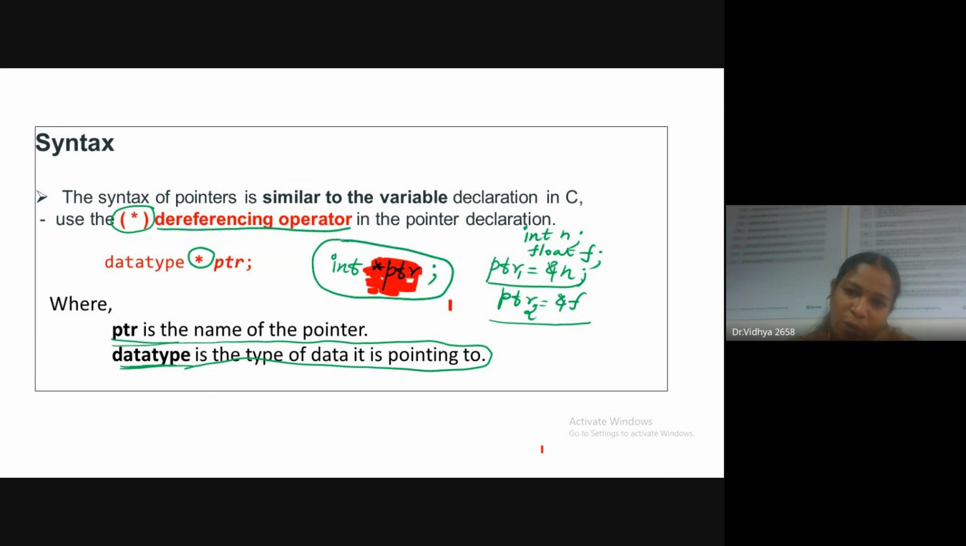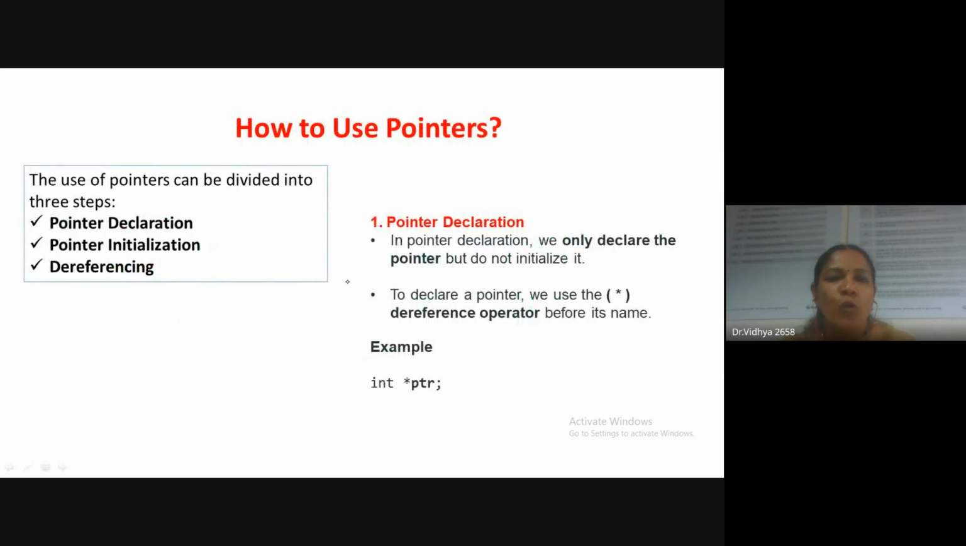Okay, so if it is going to point out the address of an integer variable, it should be declared as int. Otherwise, it can be of another data type based on the requirement. Then how to use pointers? A pointer can be used in 3 different ways. One is declaration, another is initialization, and the third one is dereferencing. These are the 3 steps to be followed for effective utilization of pointers. We can use the pointers based on the application.